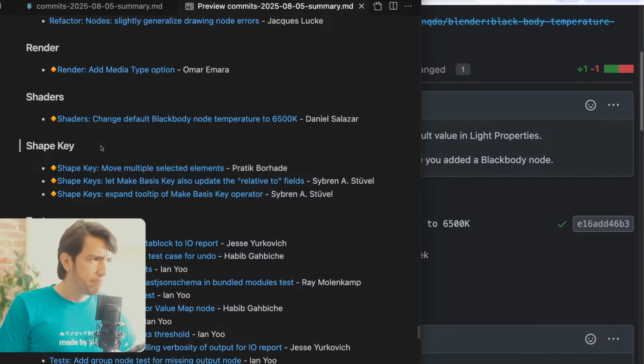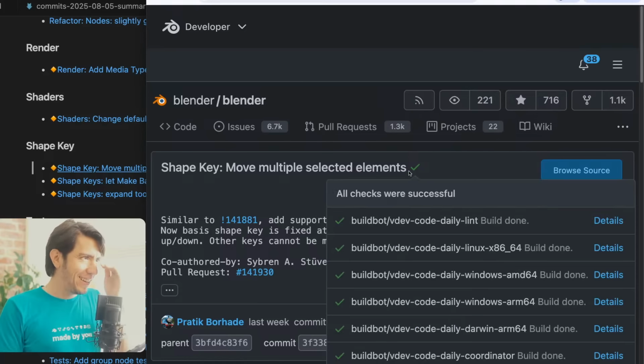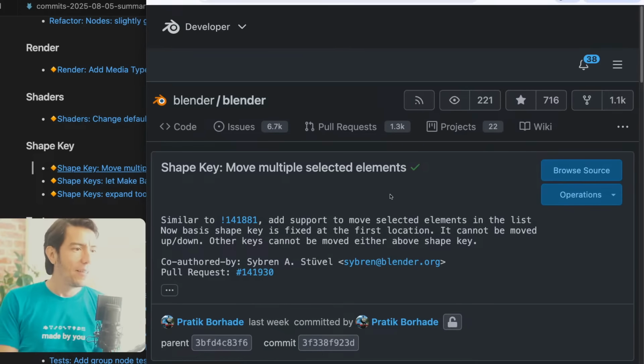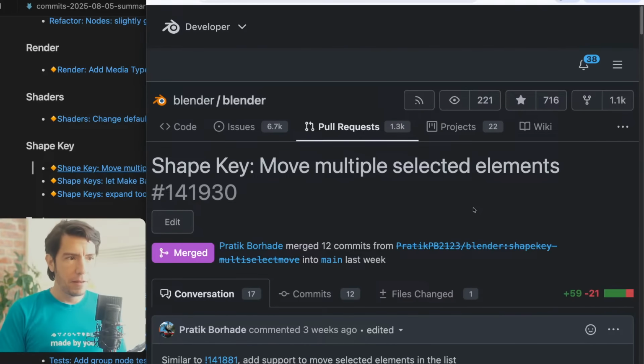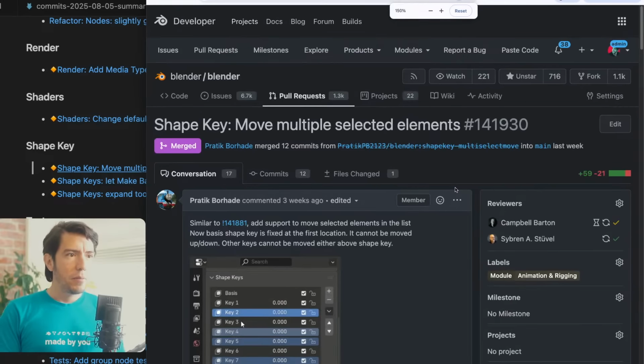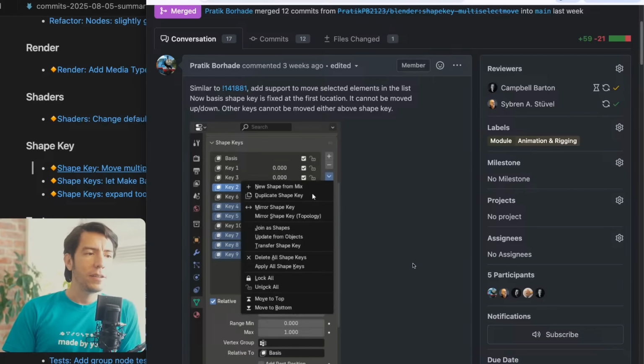Next. Shape keys. This is the shape key section because it has its own. Yes, okay. So we have modeling, animation, and shape key. Where do they go? Okay, next. Similar to this other PR, move multiple selected items. So now you can select multiple items, what I just showed you before, and move them all at once. All move to top or move to bottom.